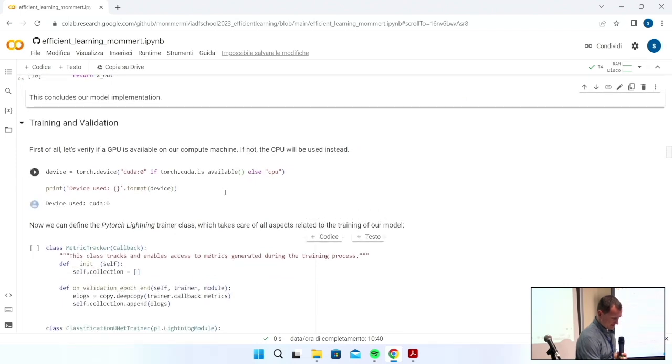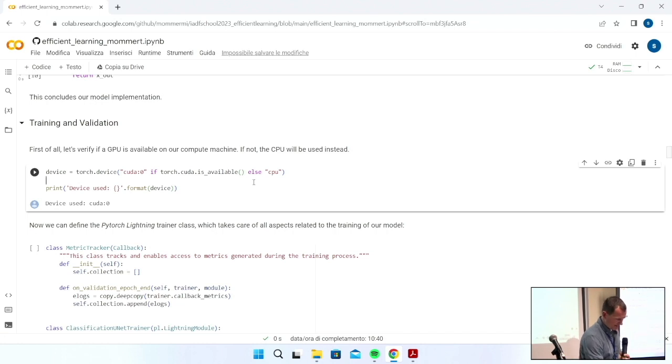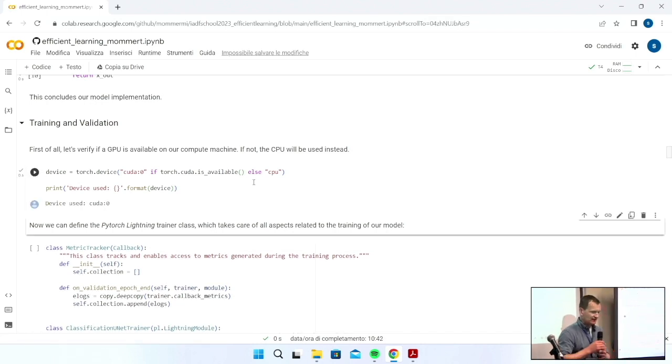Okay, good. So now we have our architecture. We have the data. Now we can start the training process. First, we have to make sure that we really have a GPU. If you run this cell here, it will check whether there is a GPU available. If there is one, it will tell you here, device used CUDA 0. CUDA is the NVIDIA proprietary language run on GPUs. If there is a CUDA device, it simply means there is a GPU that understands CUDA, so you can run things on your GPU.